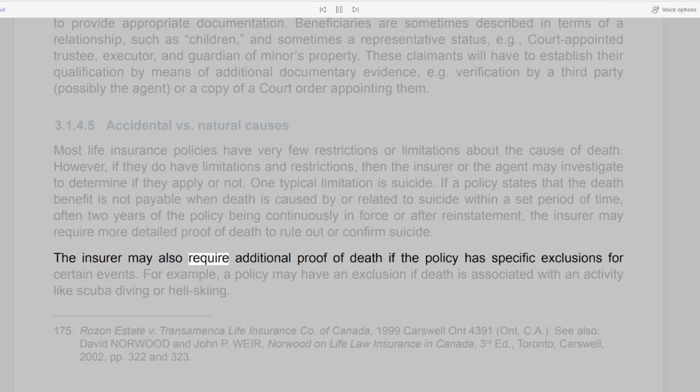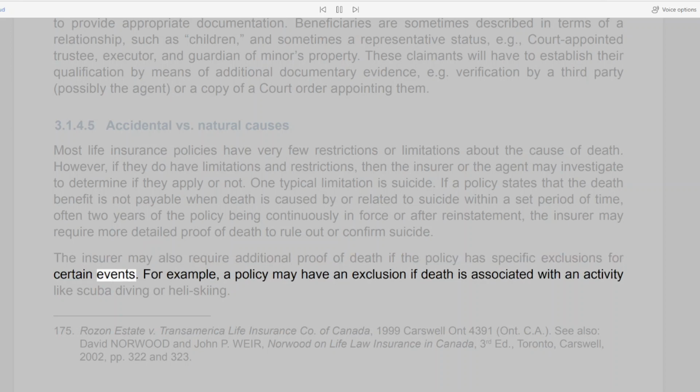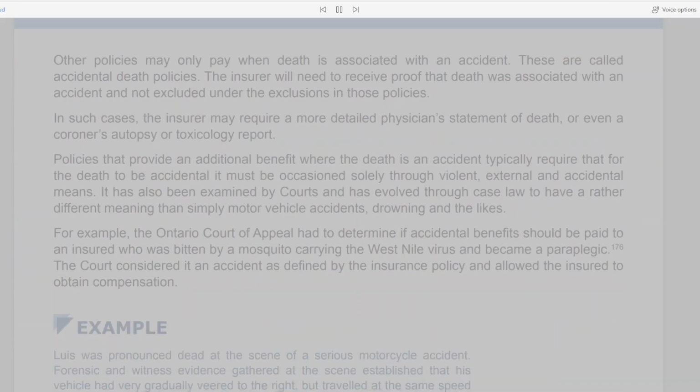The insurer may also require additional proof of death if the policy has specific exclusions for certain events. For example, a policy may have an exclusion if death is associated with an activity like scuba diving or heli skiing. Other policies may only pay when death is associated with an accident. These are called accidental death policies. The insurer will need to receive proof that death was associated with an accident and not excluded under the exclusions in those policies. In such cases, the insurer may require a more detailed physician's statement of death, or even a coroner's autopsy or toxicology report.